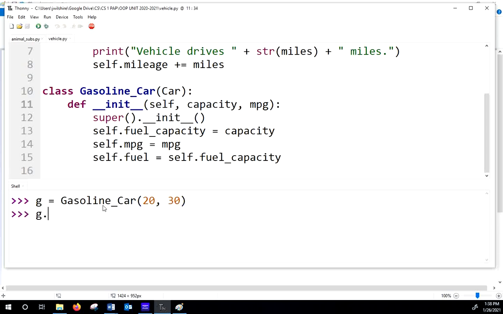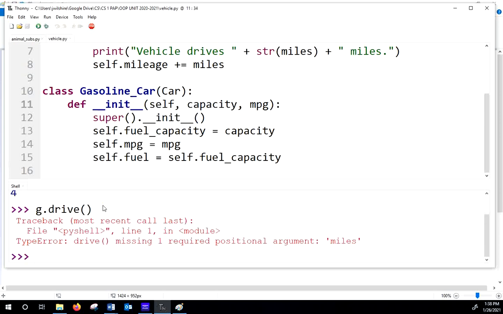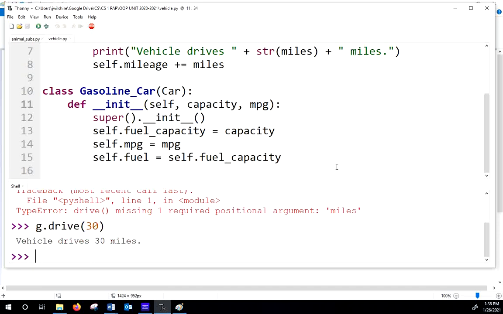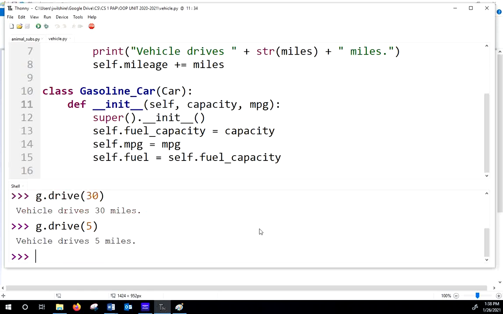All right, that's better. And again, that dot tab, I love that. I can see what I've got. There's my drive method, my amount of fuel, my fuel capacity, mileage, and wheels finally. So that means our drive method will work. Okay, I forgot how many miles. All right, we're going to drive 30 miles. Yeah, so it works now, and that's important.